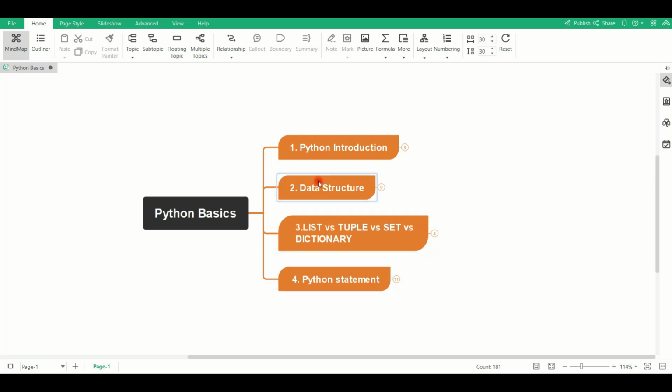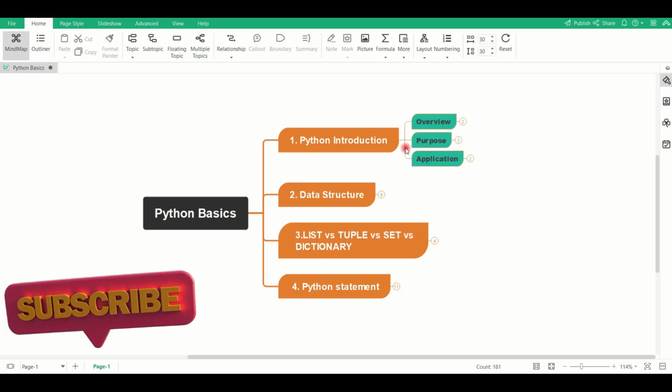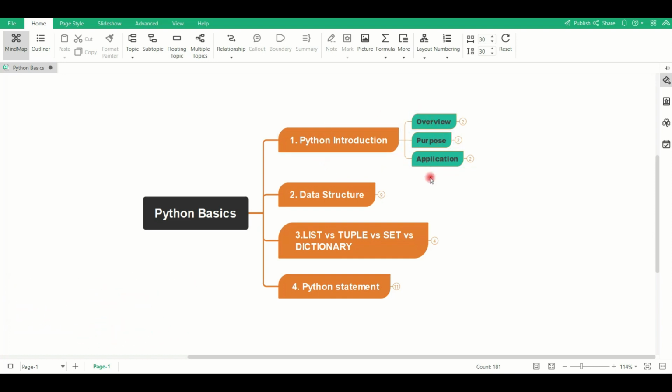First of all, we're going to see the introduction to Python. We use a mind map because we can understand the topics easily. So that's why I have taken a mind map. First of all, we're going to see the Python introduction.